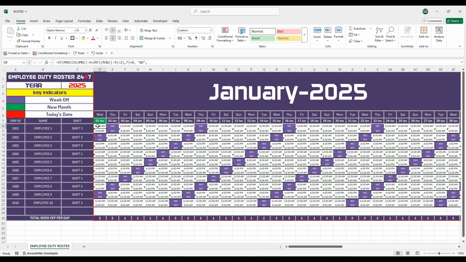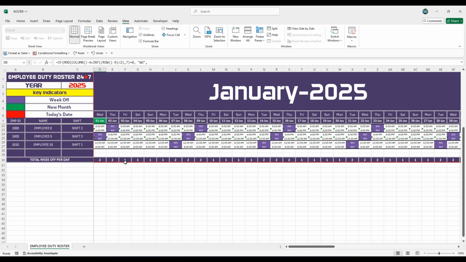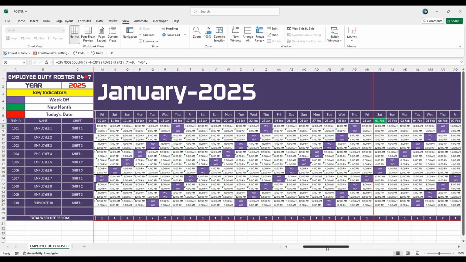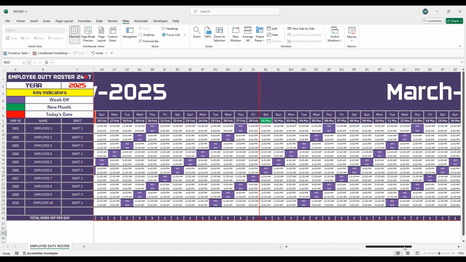Next, click on this cell. Then navigate to the View tab. Choose Freeze Panes, and click on Freeze Panes again. This will allow you to scroll the roster while keeping the necessary rows and columns visible. Uncheck the Grid Lines option to give the sheet a polished and professional appearance.